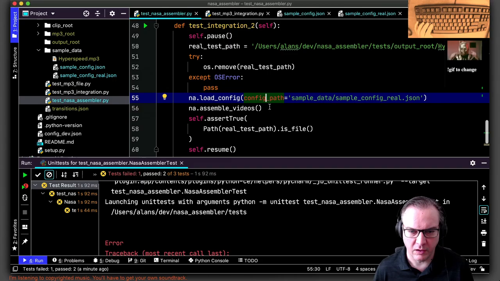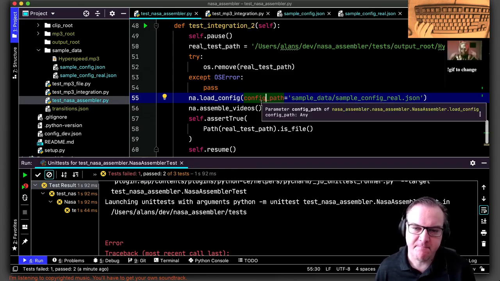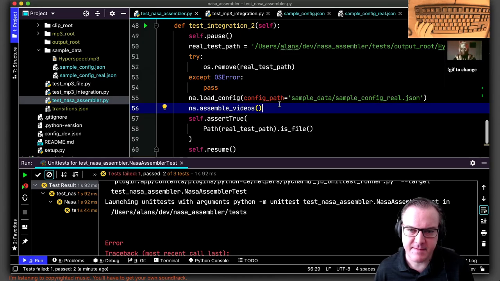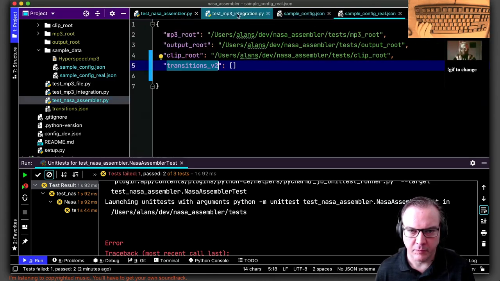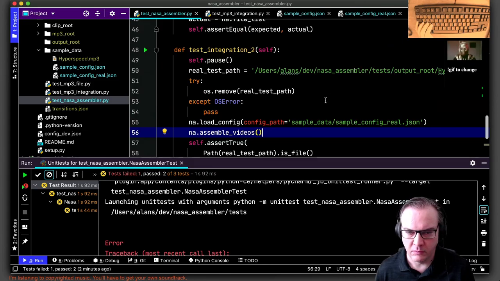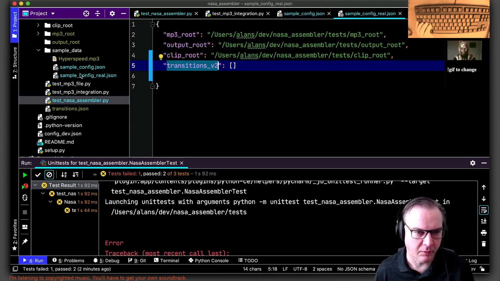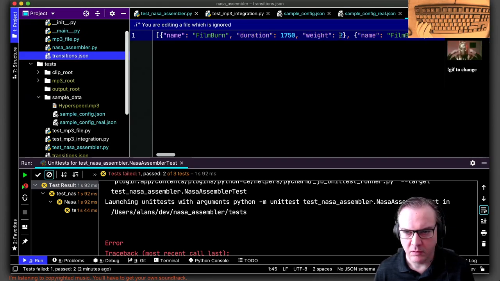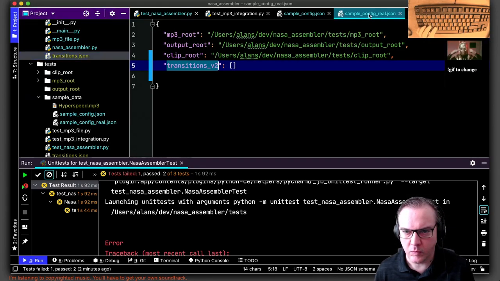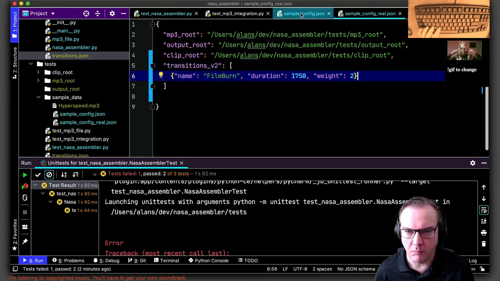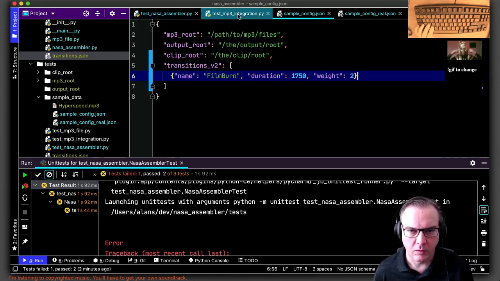So this is just running the MP3. What's this running? Pause. Config file, real sample, JSON. This is actually reading. Oh, this is the NASA assembler. I'm not sure if that should be there or not, but I'm not going to mess with it right now. I'm still trying to figure out where and how to test. But for at least right now, it's loading real test path. It's writing config real. So we need to add a sample in there. We need to add a transition in there.